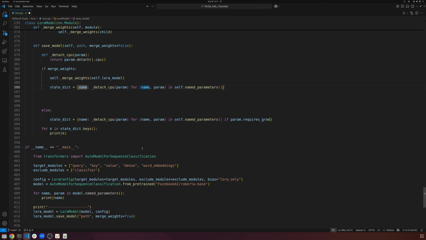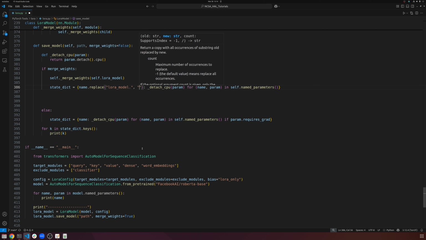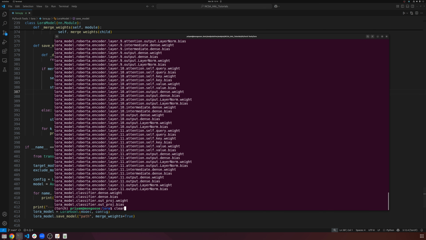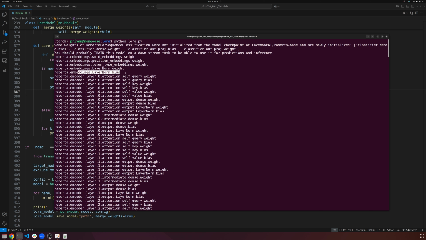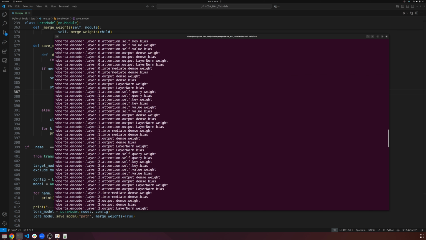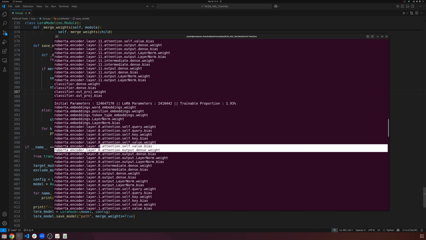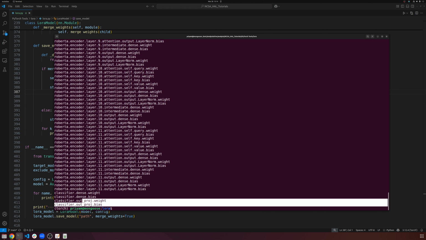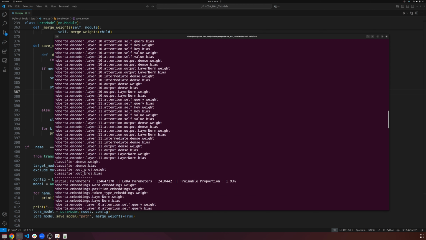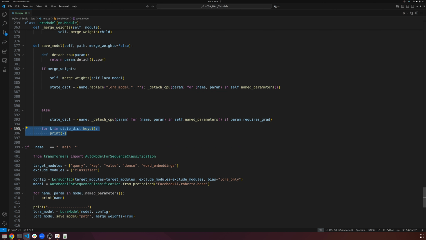So we're going to have our name, except we're going to do name.replace, and replace lora_model dot with an empty string. Now when we run it, everything should be the same. We have basically our roberta, and we don't have that extra lora_model dot at the beginning, so we can directly load things like our classifiers straight into our classifiers. It's just a sanity check, but it's helpful to do.